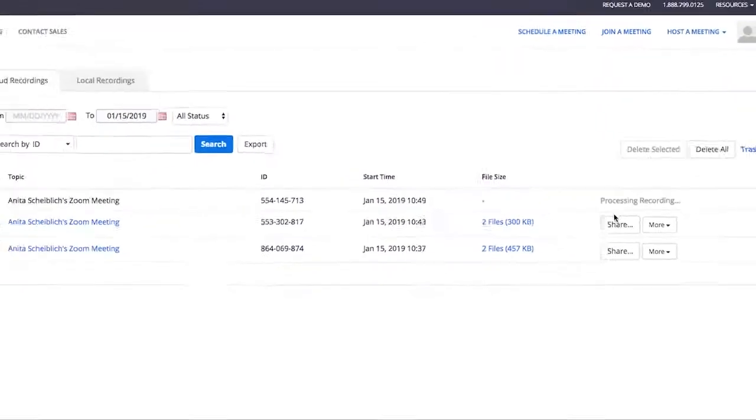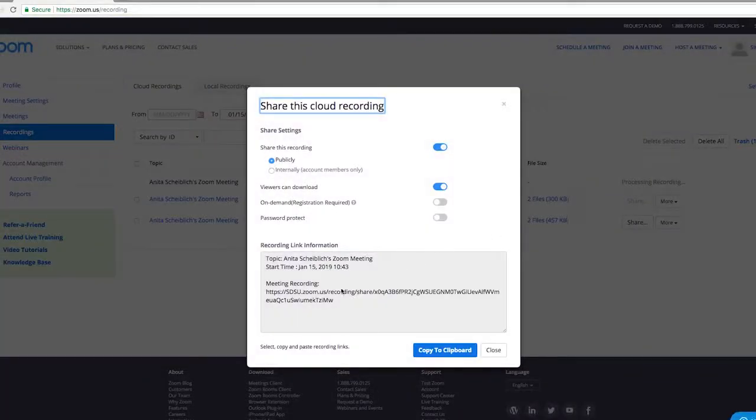Once it has finished, you can share by copying the video link to your clipboard and paste it to share with your students.